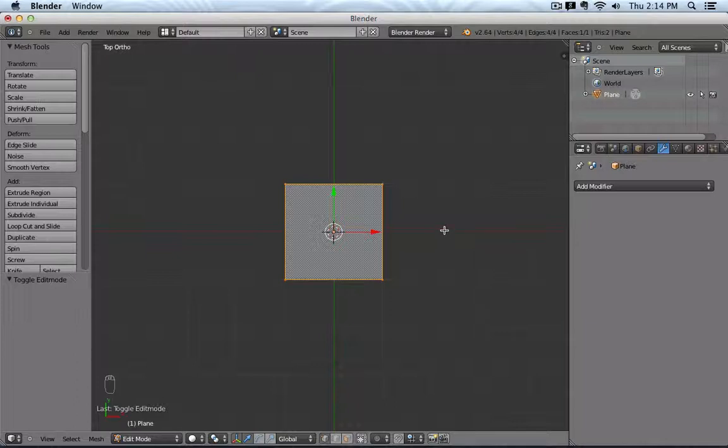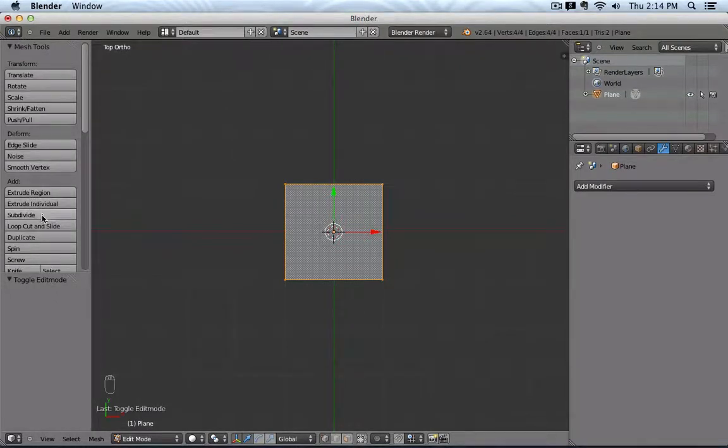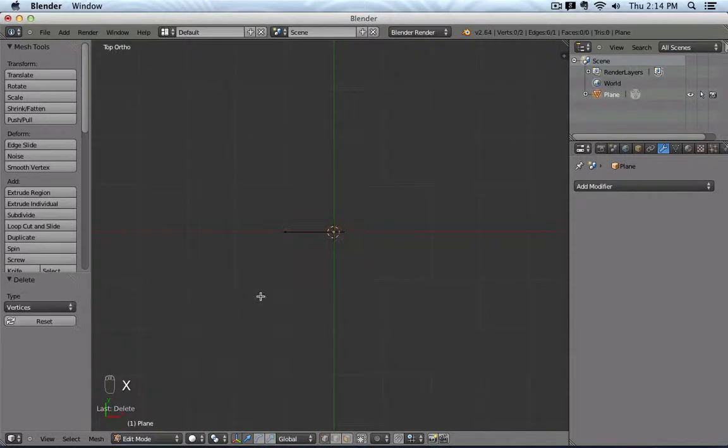And the reason why I do this is I can press W, then I get the specials menu with mainly the most common modeling commands, or I could go to add and subdivide. And I subdivide this rectangle or the surface once. And I do this because now I can select all those points. Press X, delete the vertices, and I end up with those 2 points. And most important, a point that is very close to this edge. And that's, for example, the center.